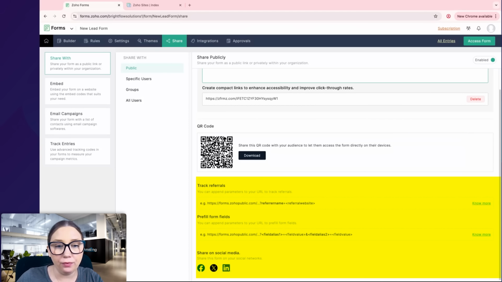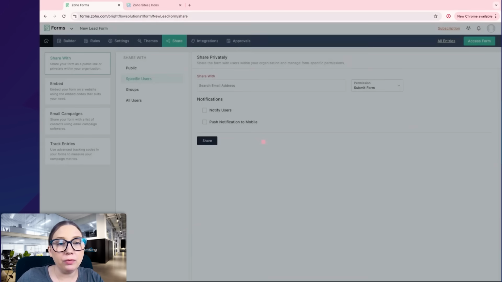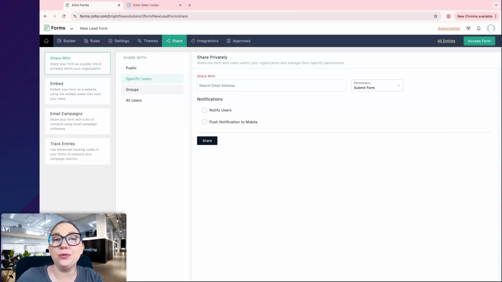And then you can track referrals, pre-fill form fields. You can share with specific users or groups, so this would be within your Zoho organization. Just so you know, if you're creating a form on your account, your colleague is not going to be able to access that form unless you share that form with them. So the forms are only on your account unless you're sharing them.